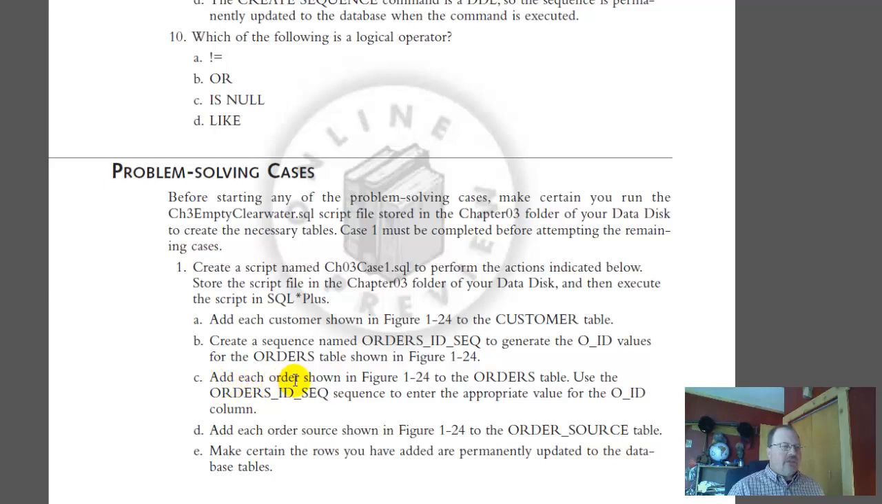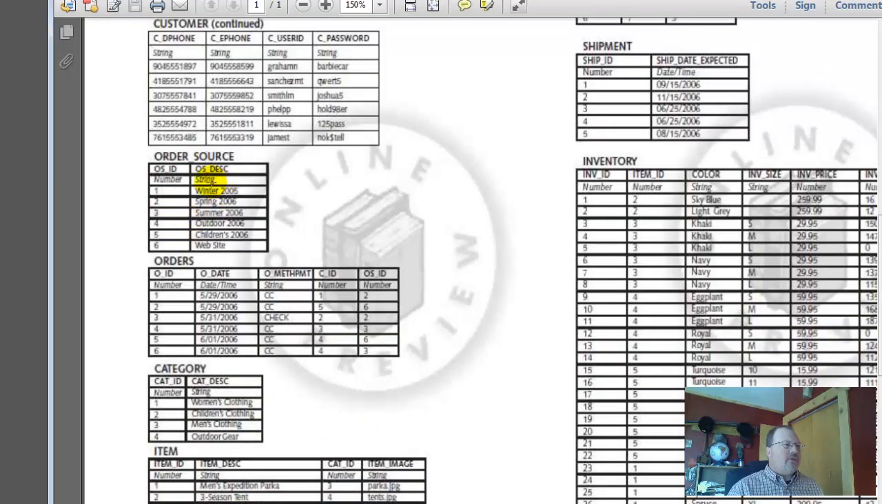C, add each order shown to the orders table. That's what you're going to do. Add each order source. So go back to order source. Now remember, you have customer, orders, and order source. Order source has OSID, which is a primary key for orders OSID. So you have to enter order source and customer first, and then you can enter orders, because the primary key has to be there first, then the corresponding foreign key has to be put in.